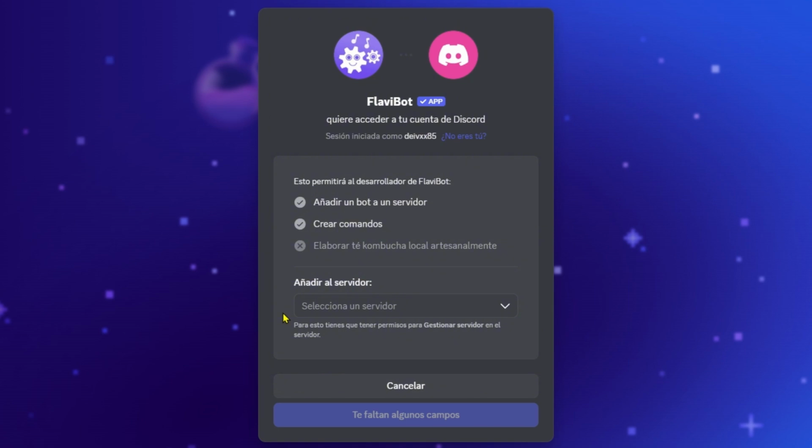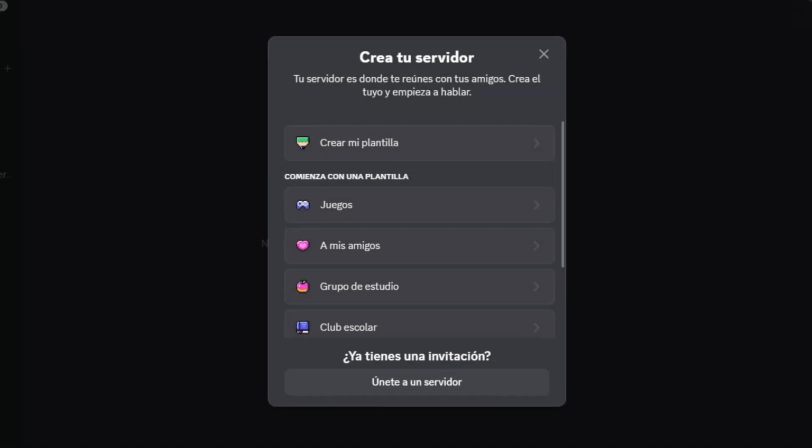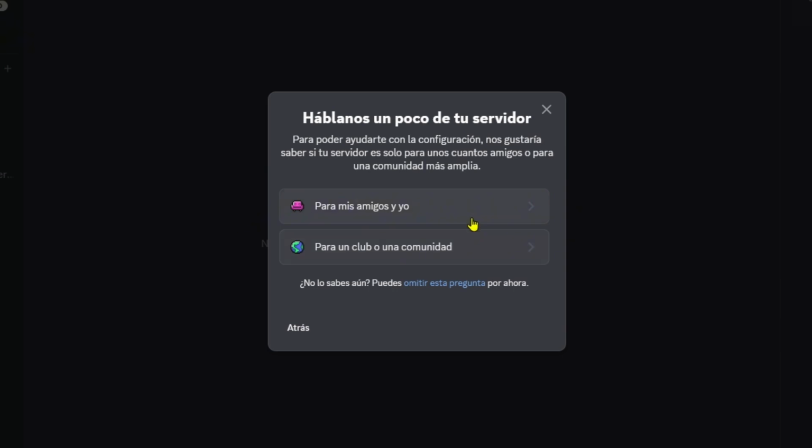Next, we'll search for Flavibot and go to its official website. Once we're there, we'll see an option to add or invite the bot to our Discord server. Click on this option, and Discord will automatically open. Here, we'll need to select the server where we want to install Flavibot.